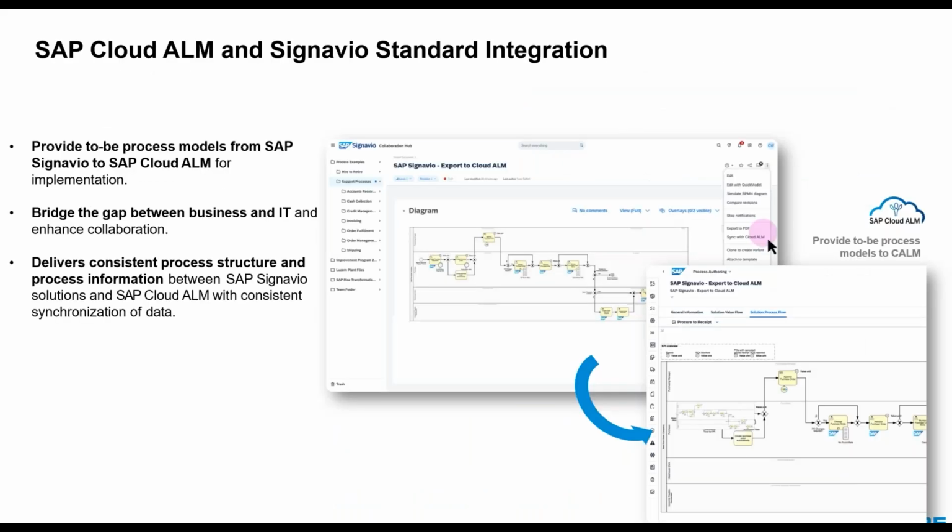Now to switch gears and talk a bit more about the integrations. Cloud ALM also offers a standard integration with Signavio. So if you're using Signavio today, you're able to push pretty much any type of diagram within Signavio directly into Cloud ALM. If you decide to use this integration, the goal is that you would push this to Cloud ALM, and then from that point on, you will start your requirements capturing, etc.